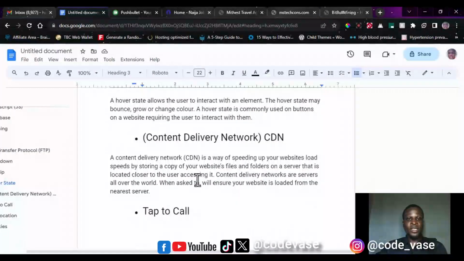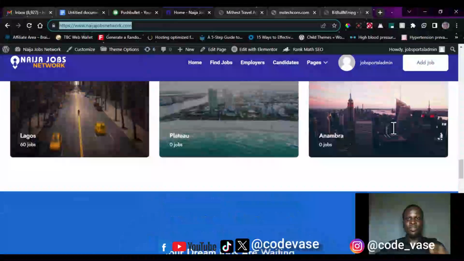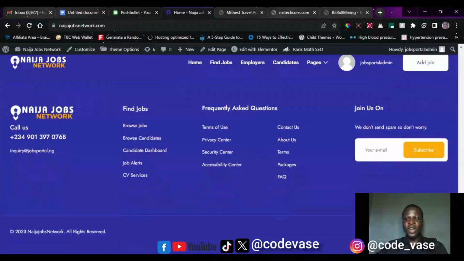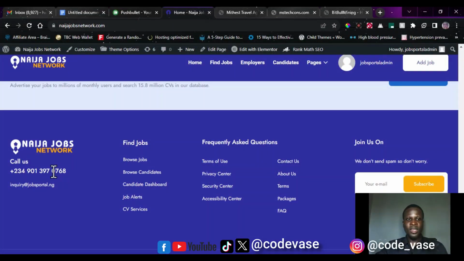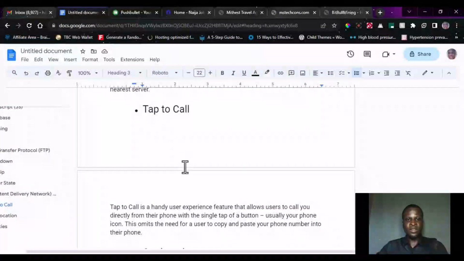Then we have the next one, tap to call. Tap to call is when sometimes you visit a website, you are on their contact page, and you see a phone number. When you click on it, this one doesn't have tap to call, but when you click on it, it prompts your phone to start calling immediately without you copying the number or typing the number. That is what tap to call functionality does, and you can actually do that in your web design and development. As we proceed, we'll be looking into most of these things that we have been mentioning.